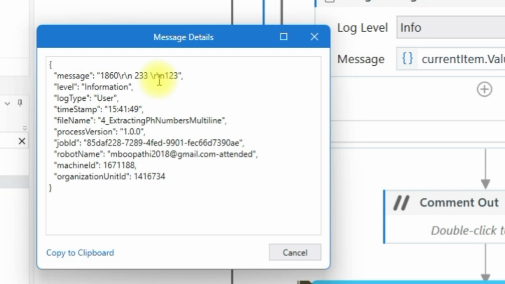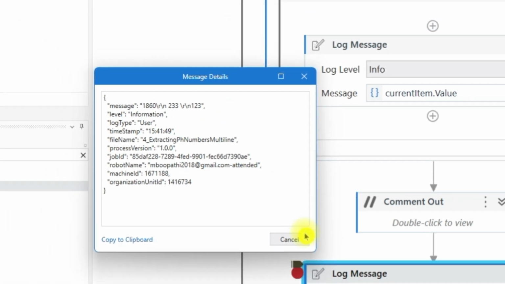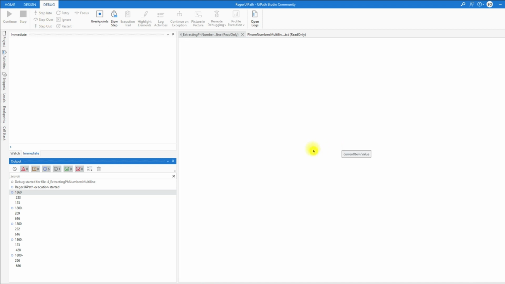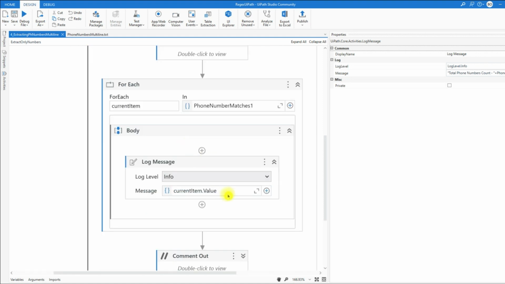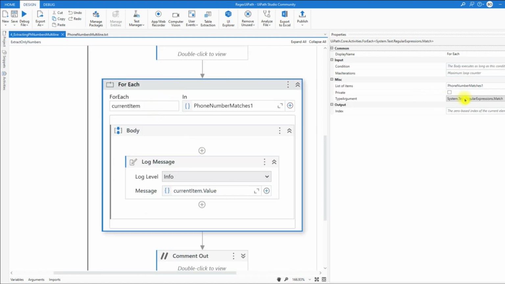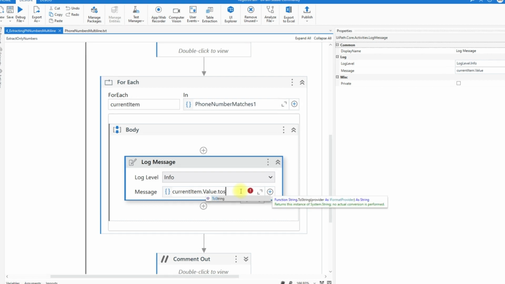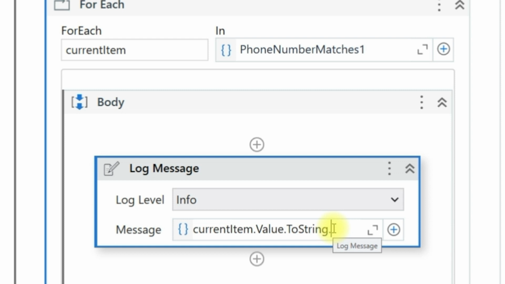So in Windows you can see the new lines are separated like this. Now I need to replace this carriage return so I can get the phone number in one single line. Okay, now I click on cancel, stop debugging. We are going to use this match. Okay, this data type is match, and dot to string. Good. Then only I can apply replace.